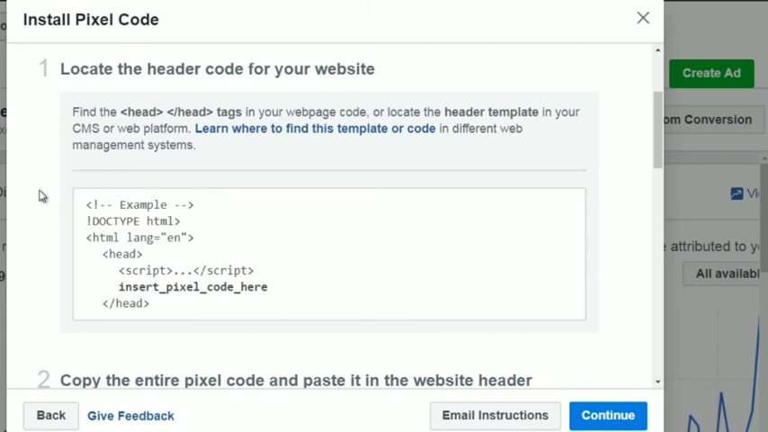So if you click on the install pixel code in Facebook Manager, then you'll see this page. Now, like I said, it can change, but basically what you need to do is it says locate the header code for your website. So what you're going to look for is the head tags, and you're going to put the pixel code within these tags. Like I said, it's going to differ based upon what kind of platform you use.